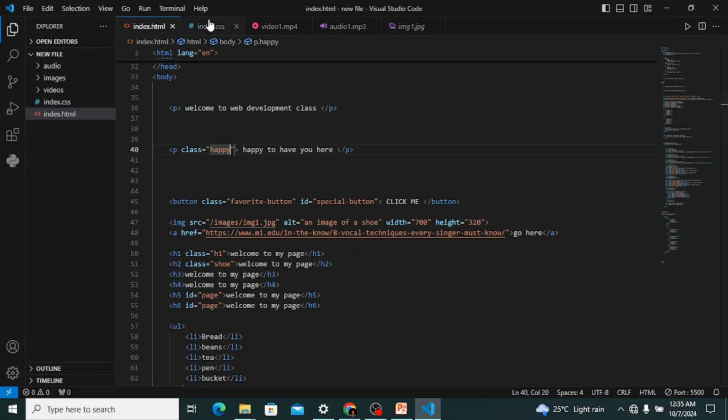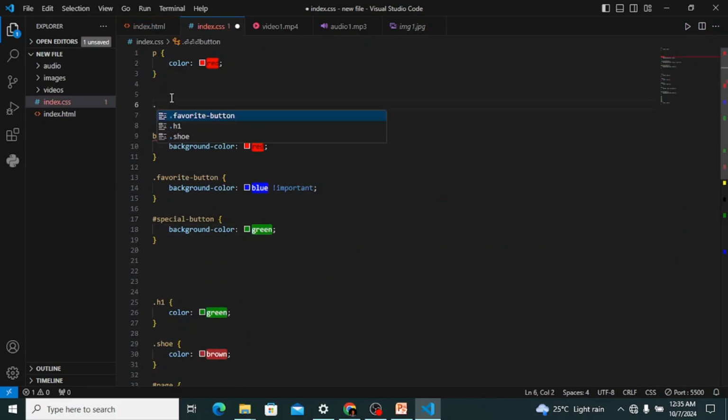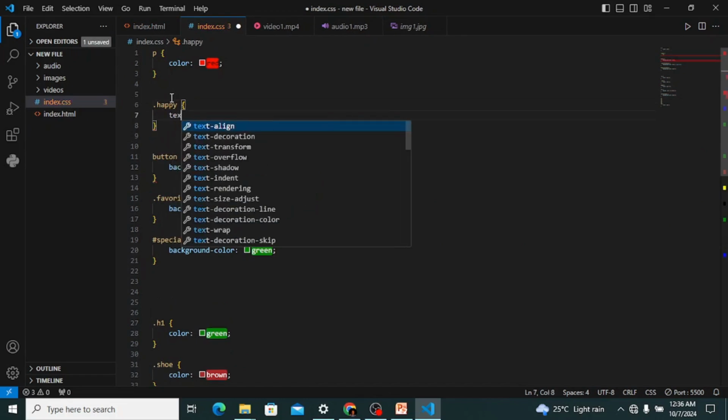Now, giving the class name of happy, let's style this making use of the class name. So what we have to do is dot happy, right? Followed by your braces. Now let's say text-align.